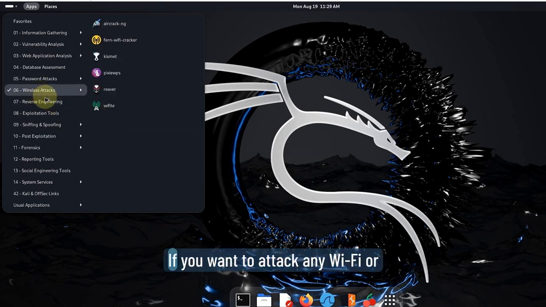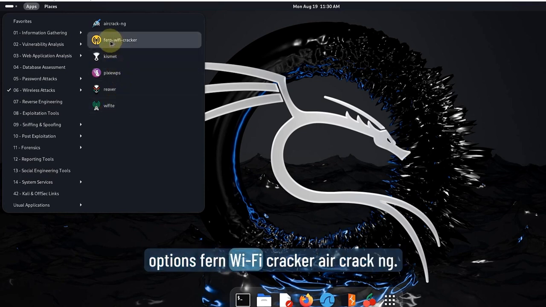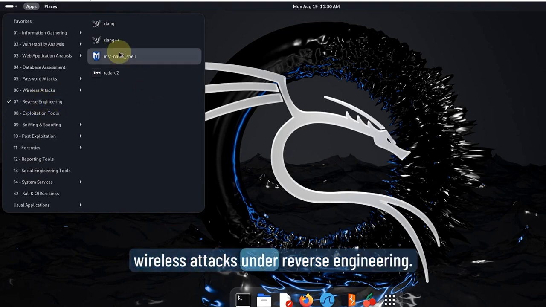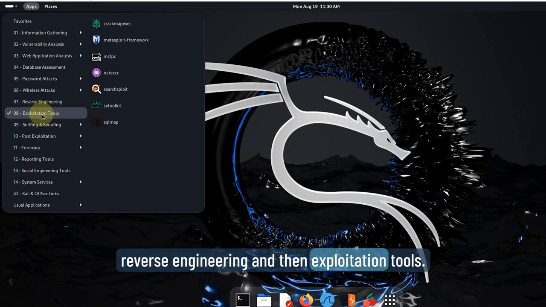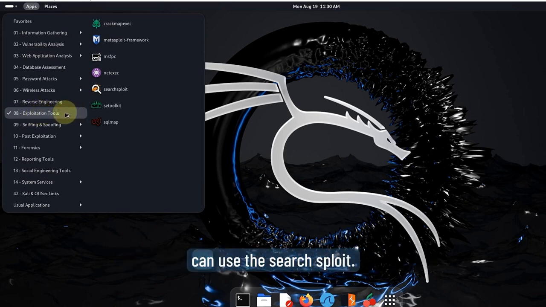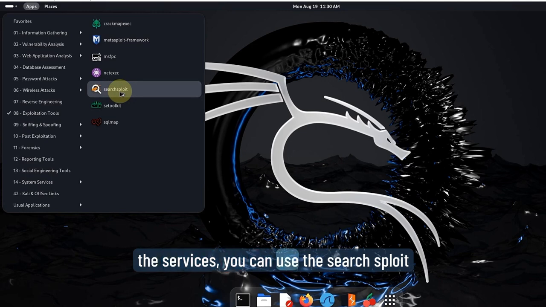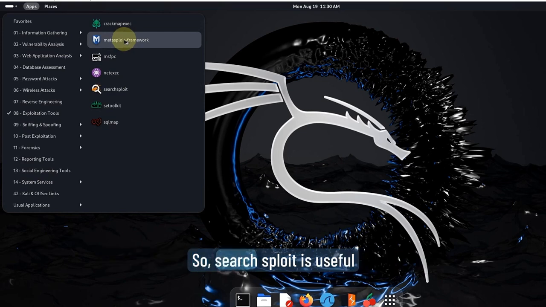And then wireless attacks. If you want to attack any Wi-Fi or troubleshoot your Wi-Fi, you can use these options: Fern Wi-Fi Cracker, Aircrack-ng. These tools can be used for wireless attacks. And then reverse engineering, you can use Metasploit. And then exploitation tools, you can use searchsploit. Searchsploit is very useful for the red team. If you want to find any vulnerabilities in the services, you can use searchsploit, and then Metasploit for exploiting the vulnerabilities. So searchsploit is useful for finding vulnerabilities, and Metasploit is useful for exploiting them.